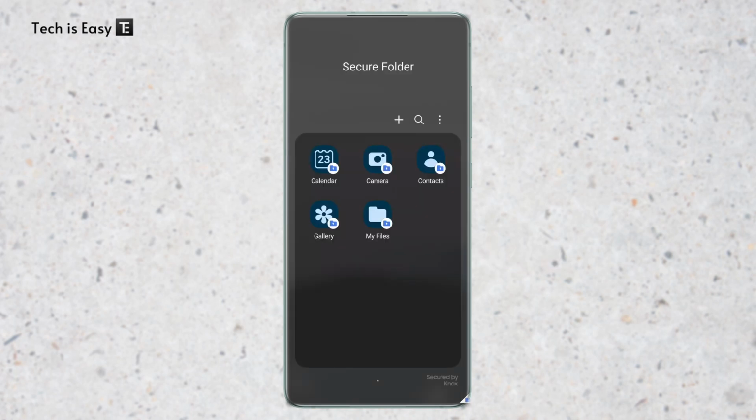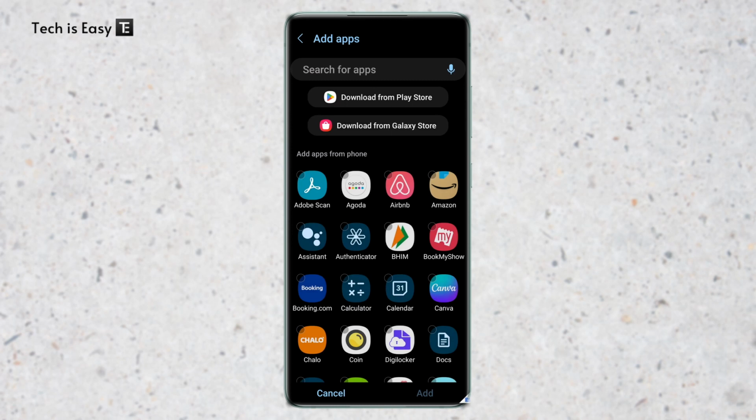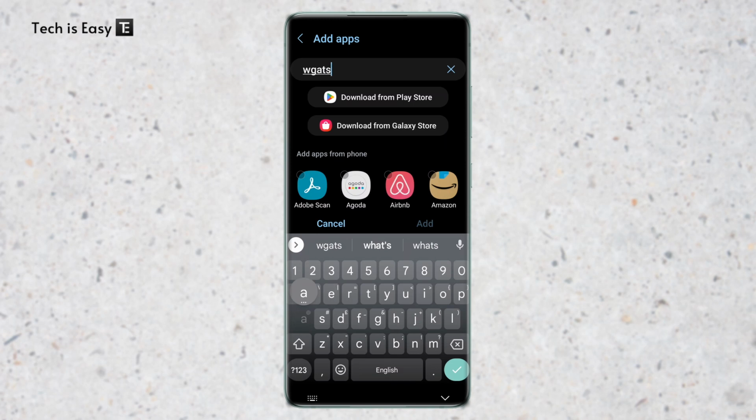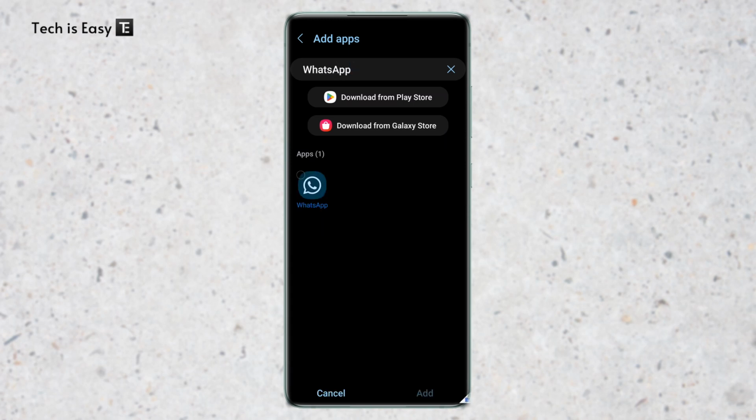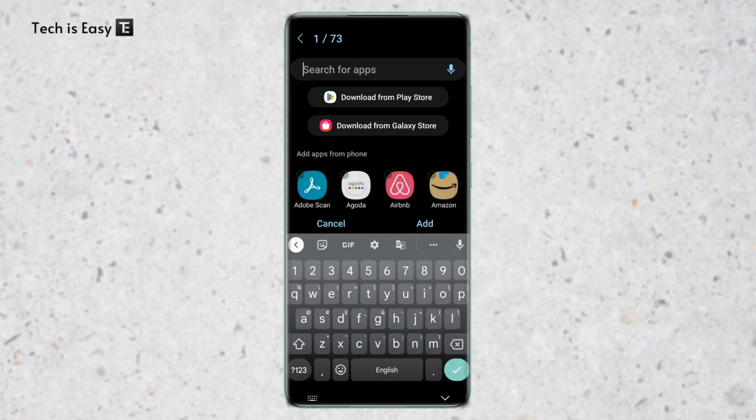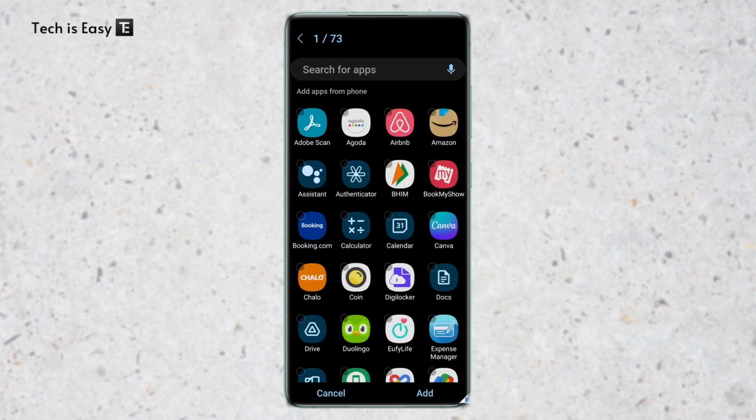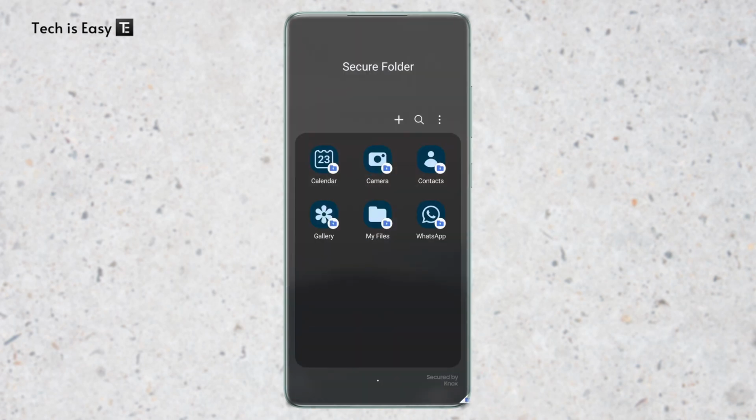So now as you can see, the secure folder is created. The first thing you'd want to do is manage the apps inside this folder. So just click on the plus button that's here. And here, you can add any apps into this folder. If I want to put WhatsApp, I can search for it. Then just select it. After that, you can keep adding more apps. And once you're done, just click on Add, that's at the bottom right. And as you can see, WhatsApp has been added. And this is pretty much how it works.